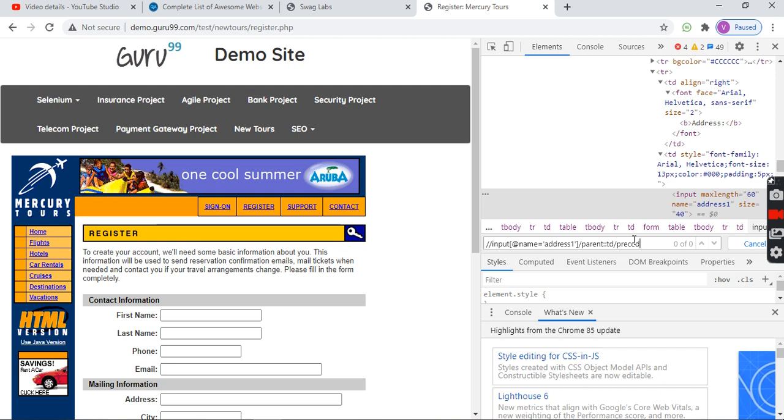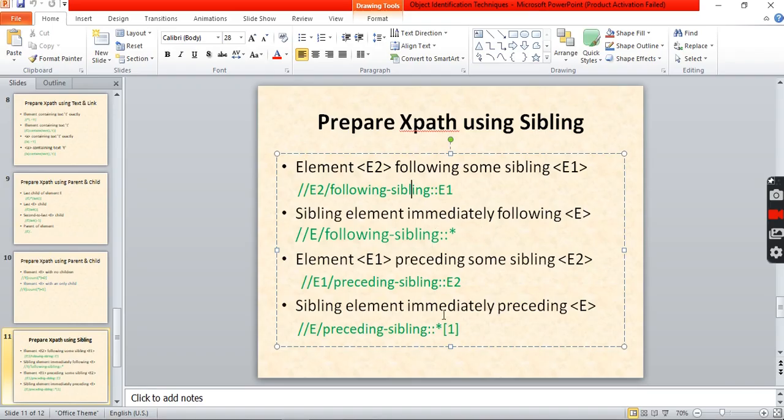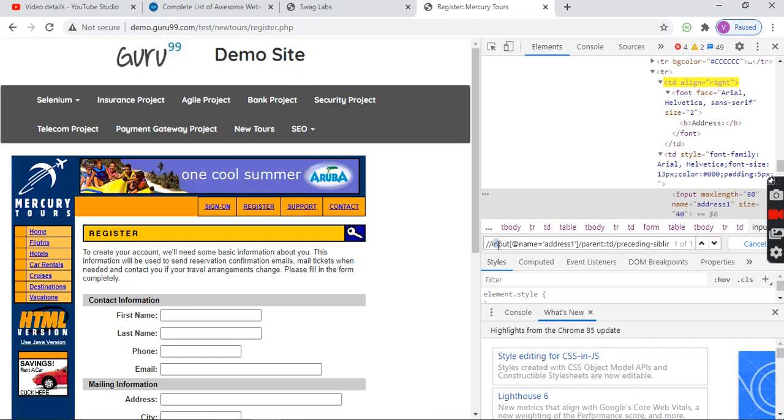Preceding sibling. Spelling is right. Preceding. Okay, we reached here. This is a preceding sibling. Finally, where are we actually? We are here. Now, this is what this technique is saying: element E with preceding sibling. Okay. So, element E means what? This is the input tag and the preceding sibling E.